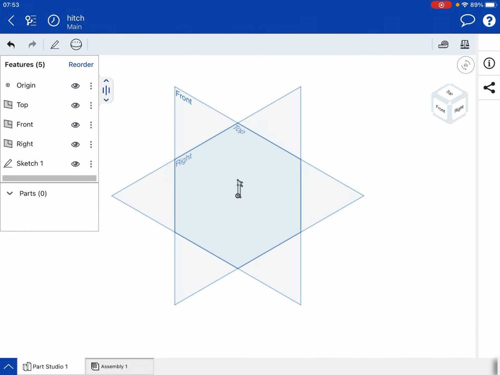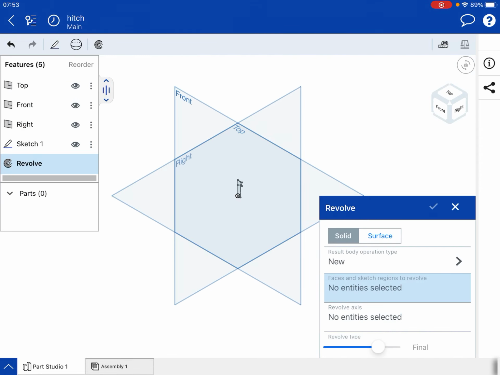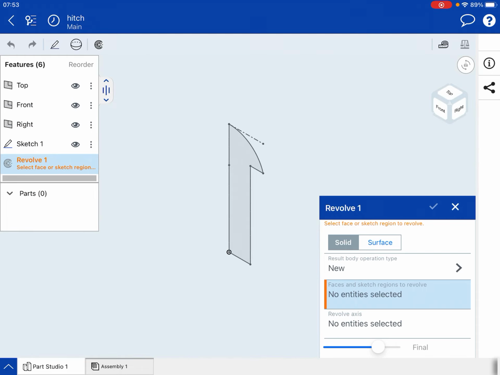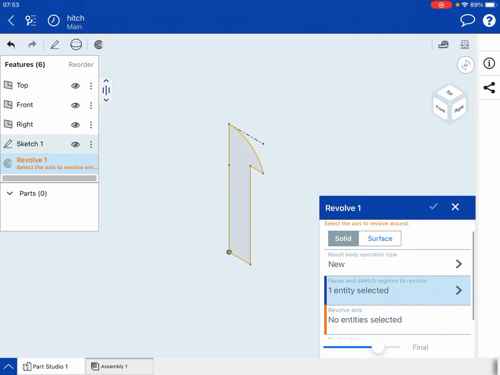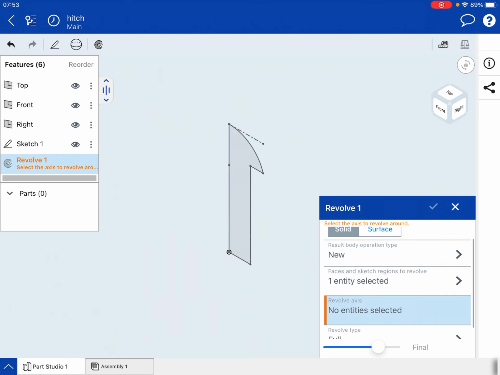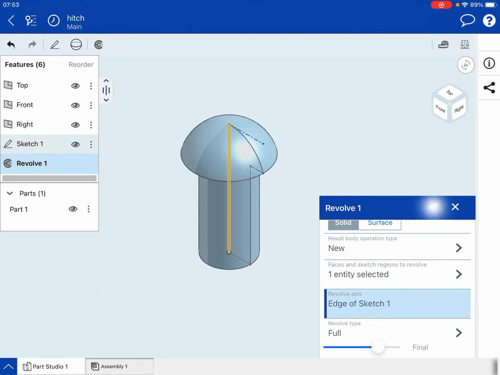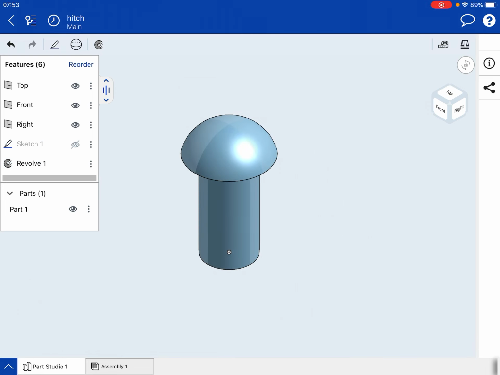I'm going to view isometric. And I'm going to go over to my 3D modeling tools, revolve. Choose the profile I want. Move over inside of this menu to choose the axis. Choose the center axis. And click my check mark.